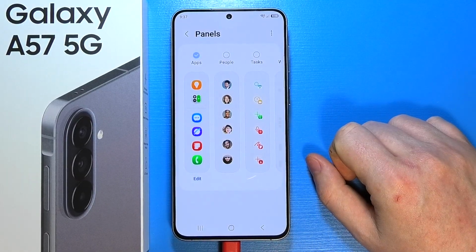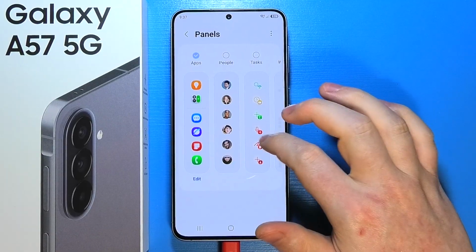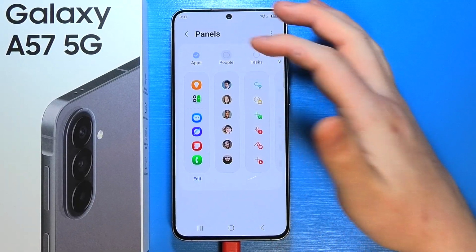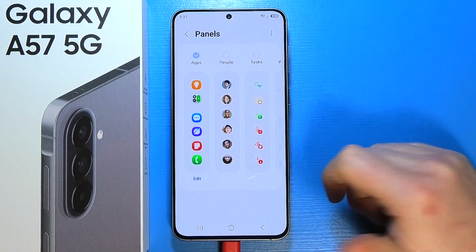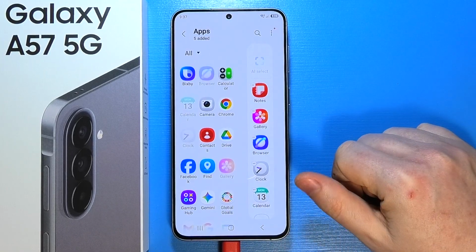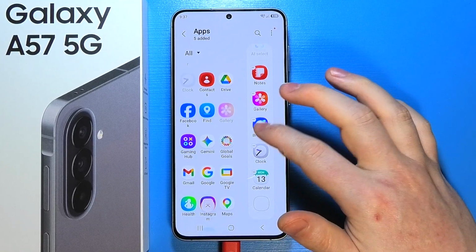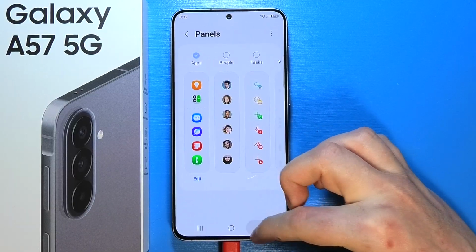So first is the panels itself, so you can click on it and then add different panels, or select a specific panel that you want to see. Of course, underneath them you can click on Edit to manage which icons should be available for that panel.